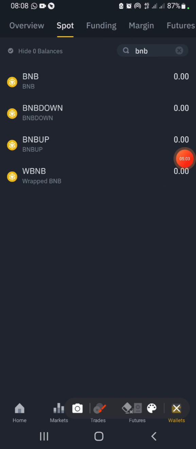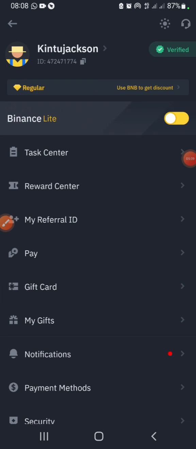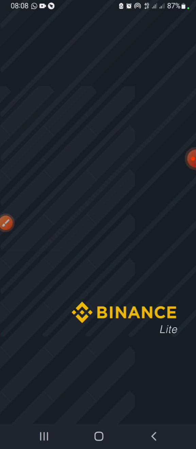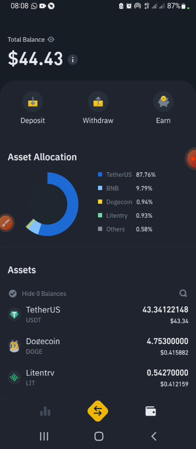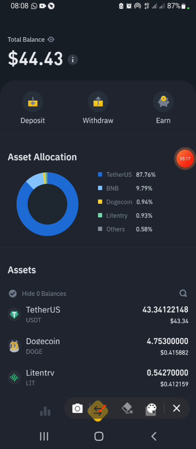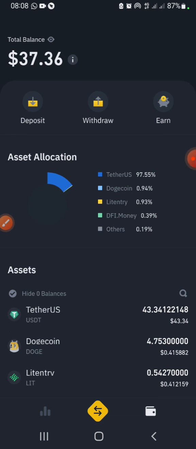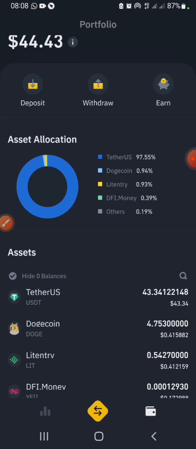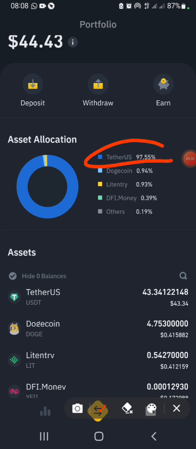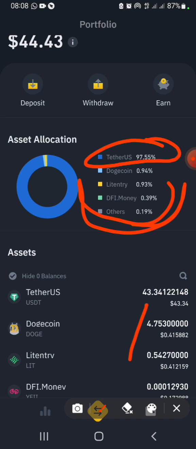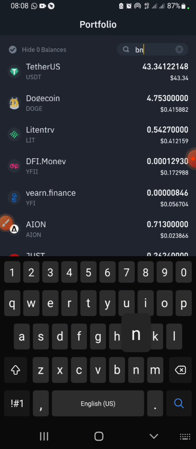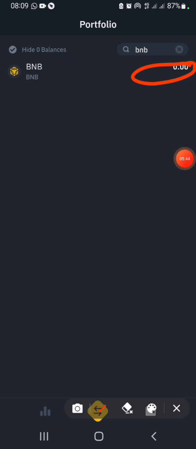Let's look for BNB. You can see BNB has 0.0. Let's go back to Binance Lite and show you the percentage allocation. As you can see, let's refresh right here. You can see USDT Tether has it all, and there is nothing like BNB here. If you search BNB, it has 0.00.